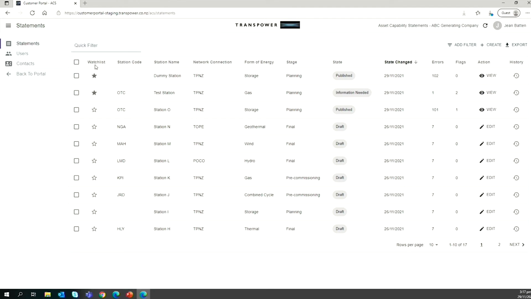And in the next column, you have watch list. So ticking these stars on the watch list will put them into your Station ACS watch list. And I'll show you that just now. Under the user profile, you can see that you've got details here for contacting Transpower for help, a user guide and understanding how the system works and to help the users, and then also manage notifications and log out.